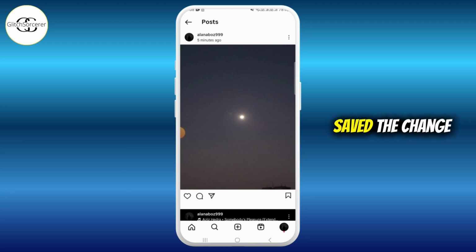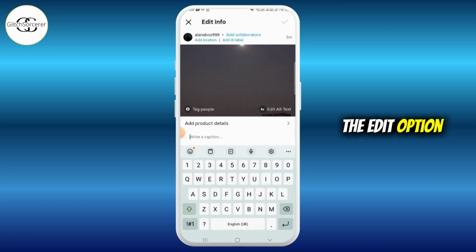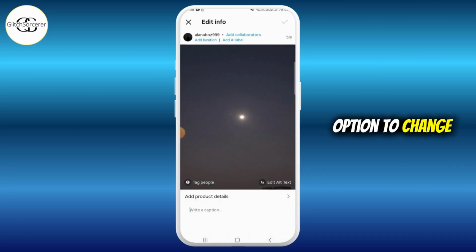Once you have saved the change, now again if you want to change the music and tap on the edit option, as you can see there's no option to change the music. That is because once you have posted it, there's no option to change the song. So if you want to change the song, you need to do that before posting it.